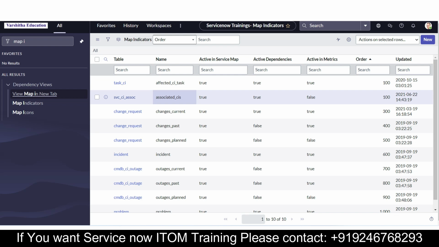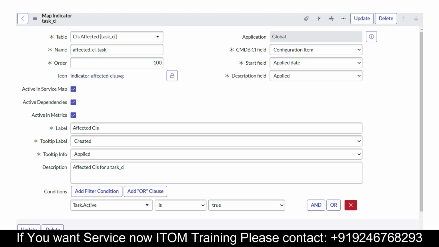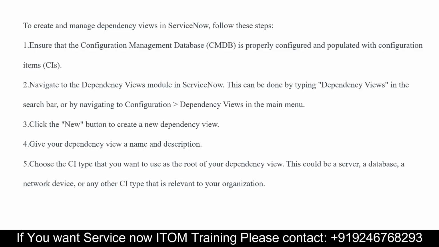For example, you can see task underscore CI is there. The task underscore CI is nothing but the table related to whether any active dependencies are there or not. So it is easy to identify that particular thing. I will show it in a practical manner. So here the map indicator task table is already given. Okay, so I'll show with that.